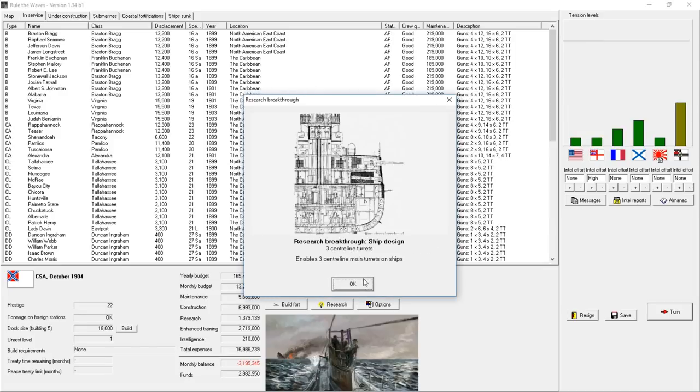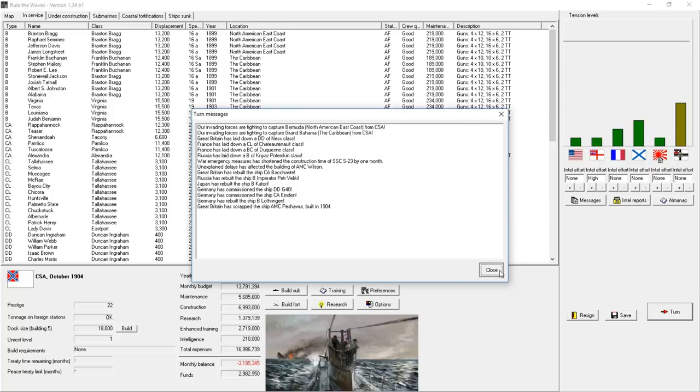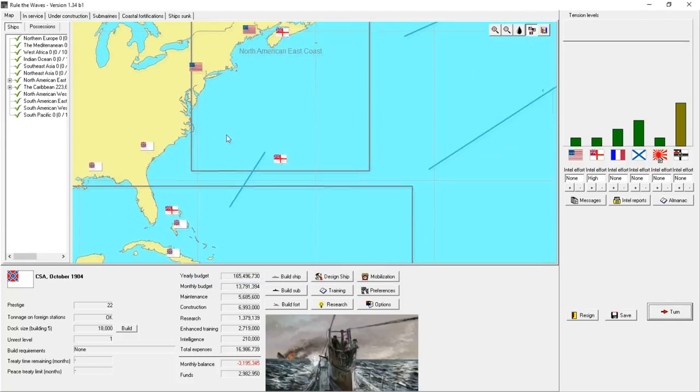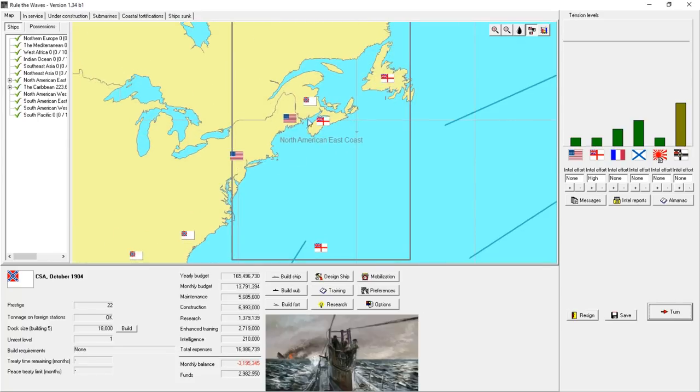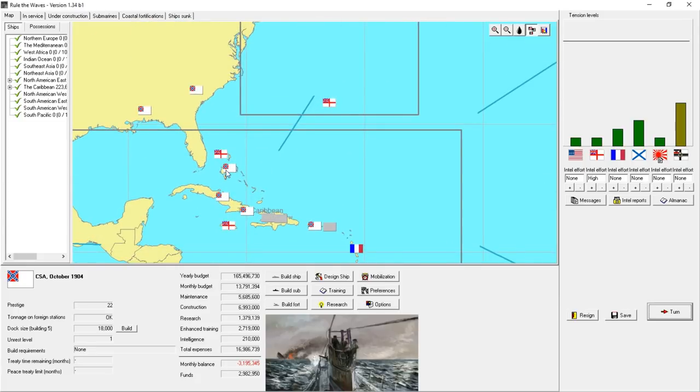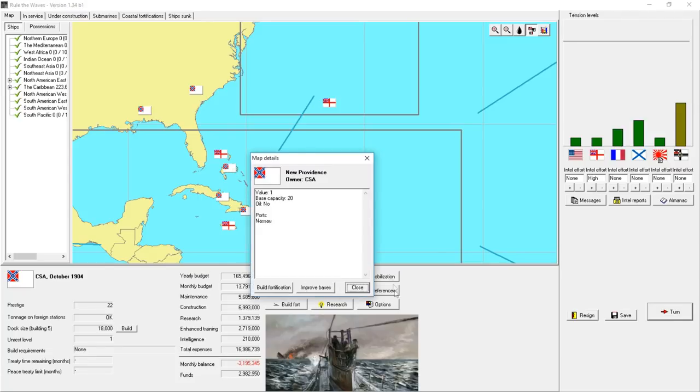So our four AMCs have been sold off. Breakthrough on ship design with three centerline turrets. And despite the fact that we concluded what the game considers a white peace, we get to keep New Brunswick, which is great. And we get to keep New Providence. Now, we had troops on Grand Bahamas. We did not take the island yet before the game ended, so we don't get to keep that territory because we never possessed it. But we did get New Providence, which gives us 20 base capacity.